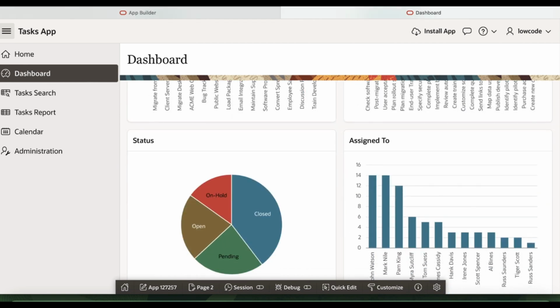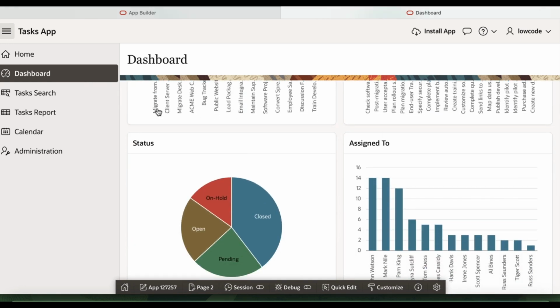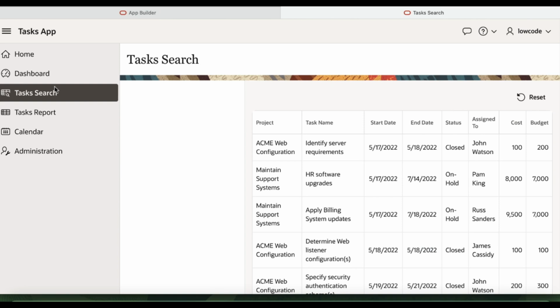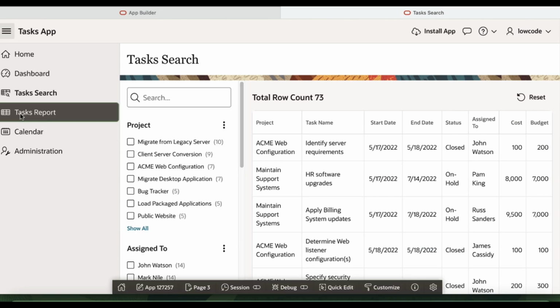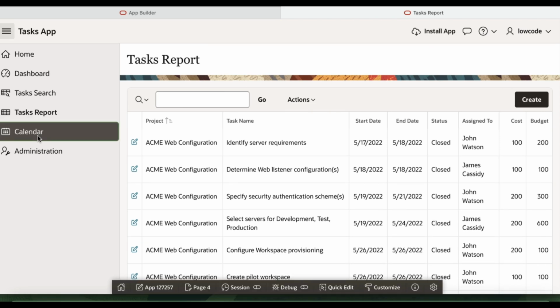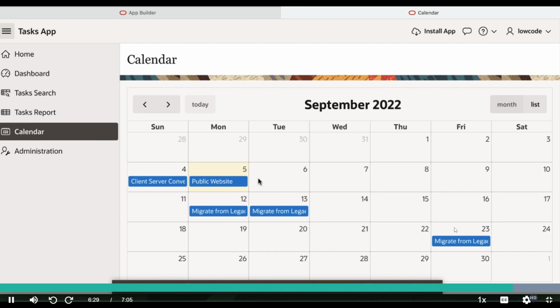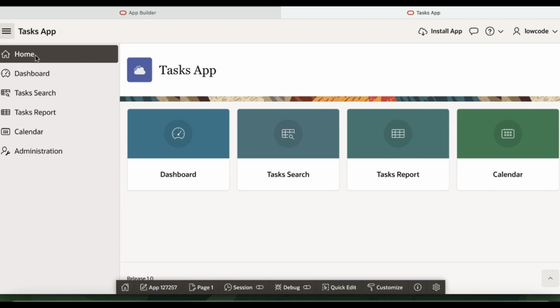Review the charts in the dashboard. You can see charts displayed for project task name, status, and assigned to. Let's click task search. This is a faceted search page. And then let's click tasks report, which is an interactive report page. And then let's click calendar, which is a calendar that displays the project details for you. So you now understood how to upload a spreadsheet and quickly convert that into a fully functional Apex application that can be extended further.